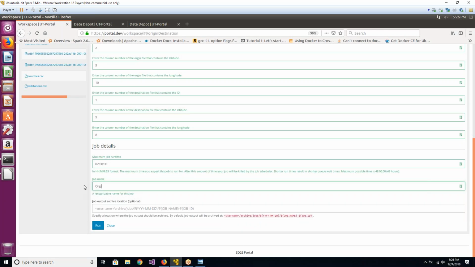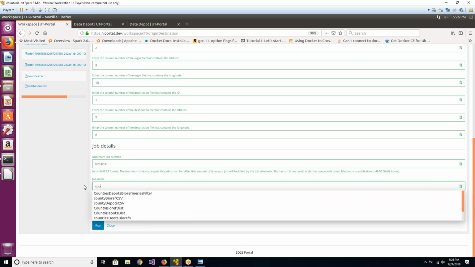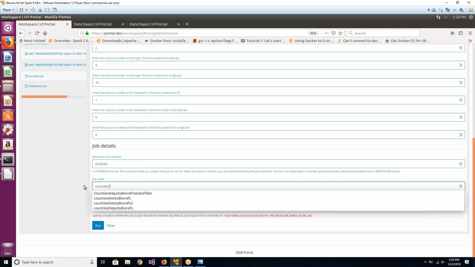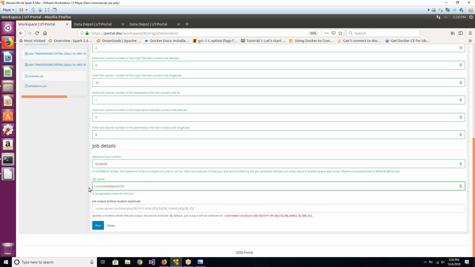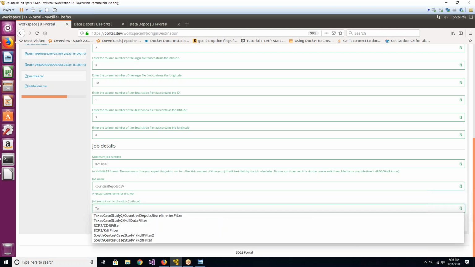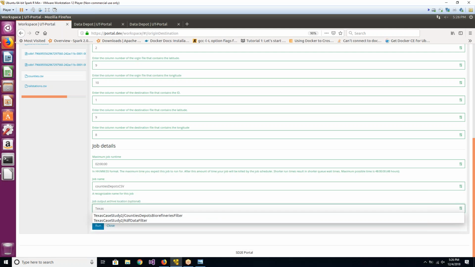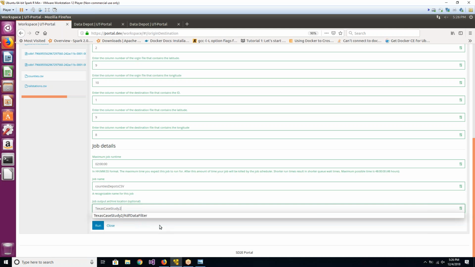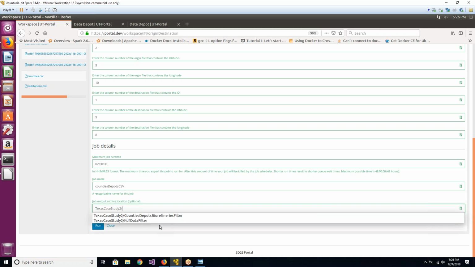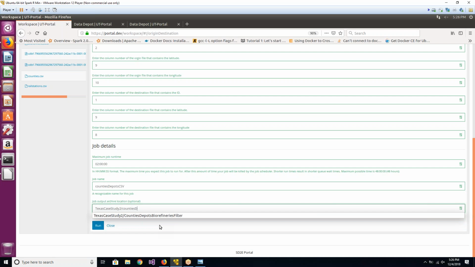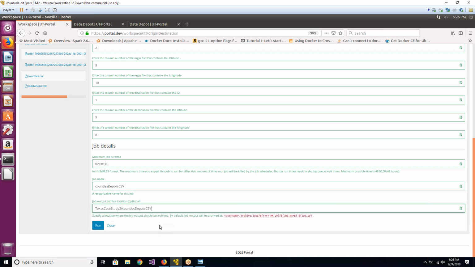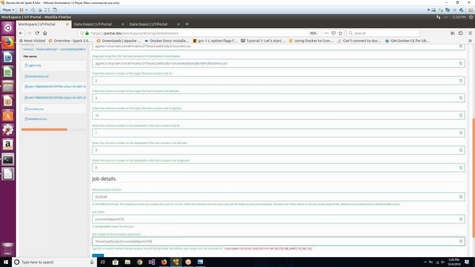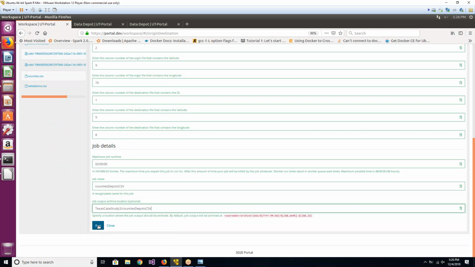I'll type my name. Actually, I'm going to call this Counties Depots CSV. Now for the archive location, again go to the folder you originally made, and then also title this Counties Depots CSV. Check. I'm now going to hit run.